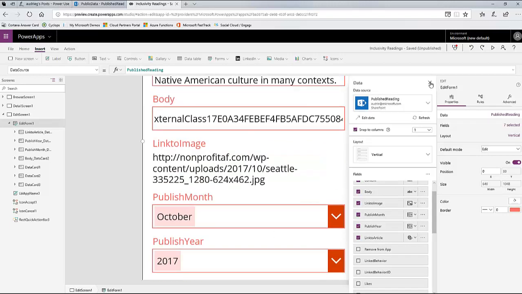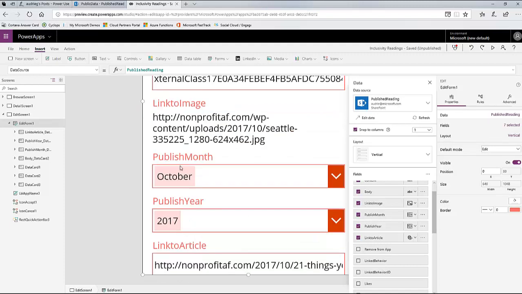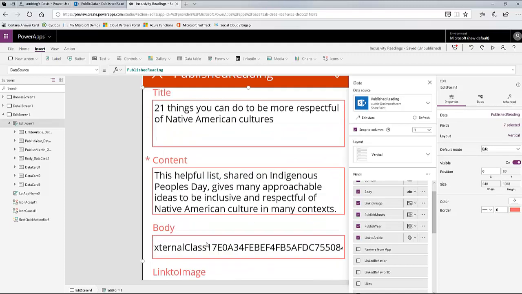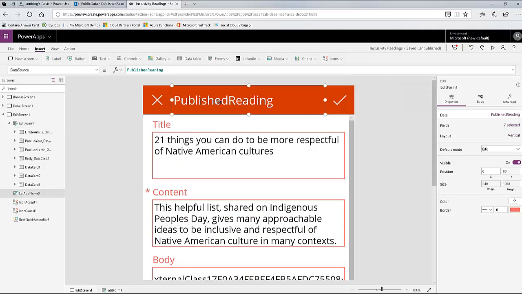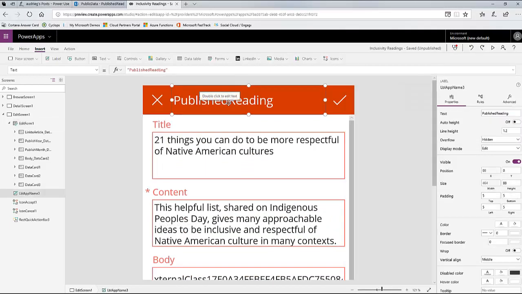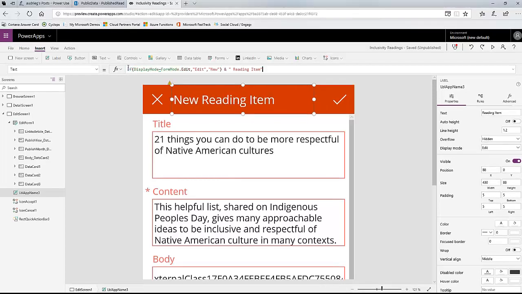Of course, I could unlock these fields and also put some spaces into the display titles because we don't have any spaces on the SharePoint list. Okay, one more thing I'll do here. I'm going to actually label, paste that in there, and now we have that there.